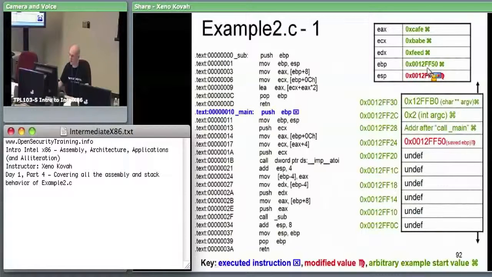And ESP is red here because, anytime you have a push, you subtract 4 from ESP so that it's still pointing at the stuff that's on the top of the stack. All right, so that's it for this instruction.